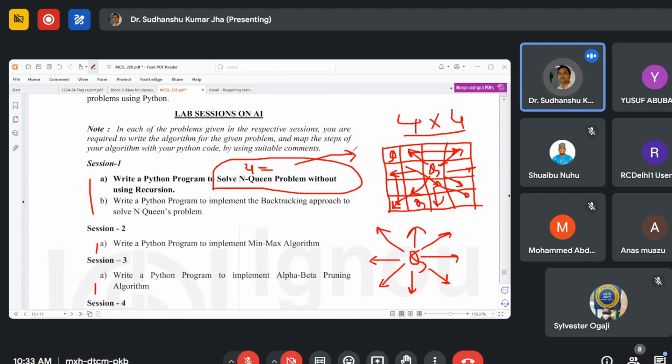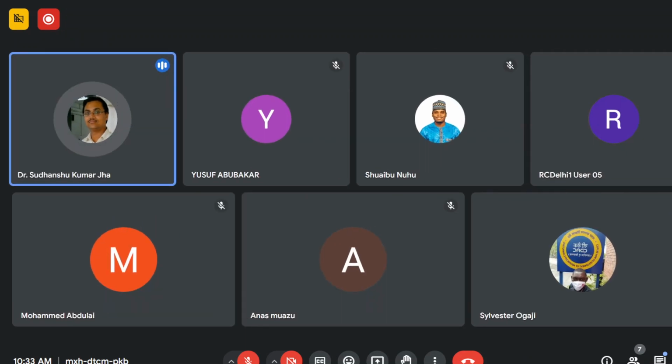You have to place four queens on the chessboard. So I have written a program. First I'm showing it here. Let me share the screen. I have written the program in MS Word, and then I will show you how to execute the program on Google Colab.